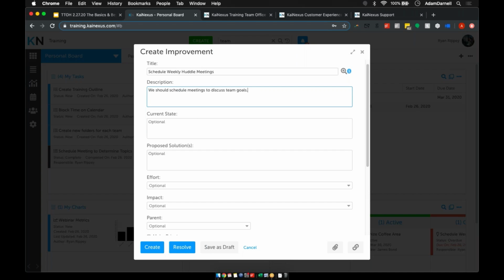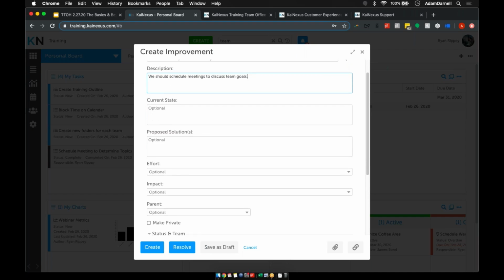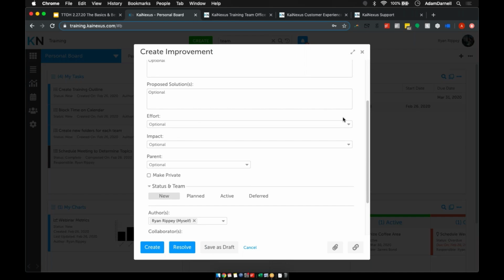So just give this a description. I can add current state, maybe my proposed solution here. I can assign this an effort or impact score as well. So this is what I was talking about when we were talking about attribute drop-down menus. So say in this case, it's pretty low effort and it's going to impact my team.